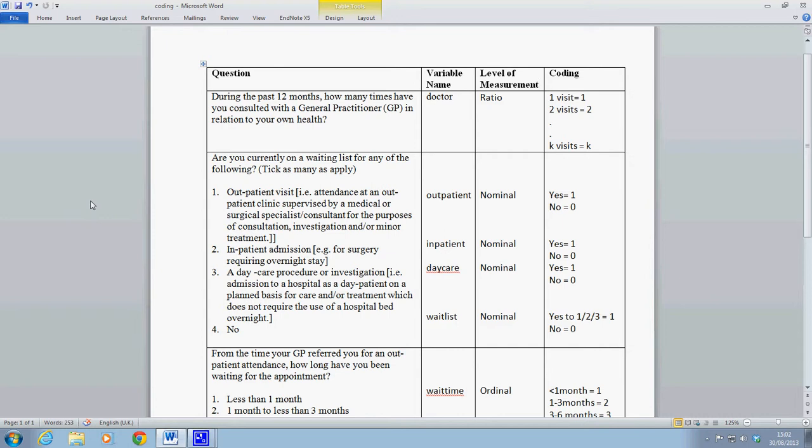They're going to be coded as 1 if the person ticks yes, and coded as 0 if they don't tick this one, so we're taking that as a no. These are nominal variables. They're just categories. They're not ranked in any way. We can name the variables whatever we want. For the first one, we're going to call it outpatient. For the second one, inpatient, and for the third one, daycare.